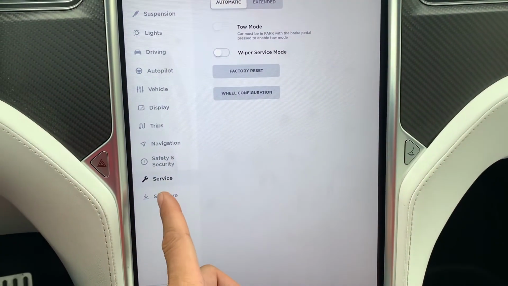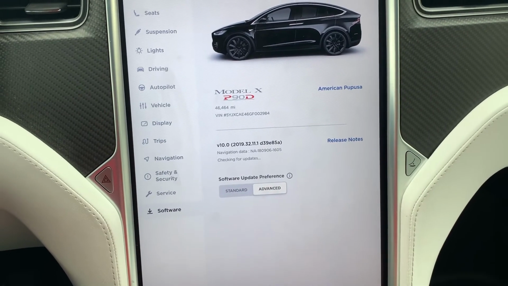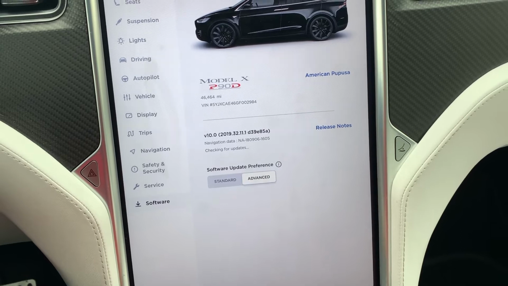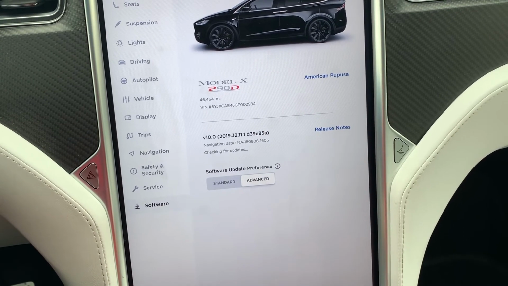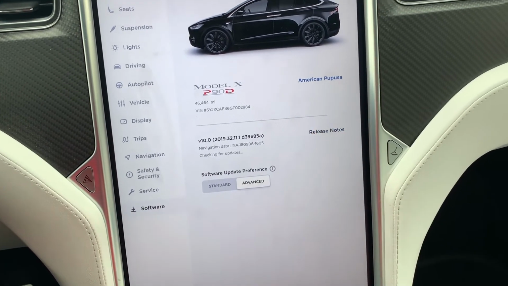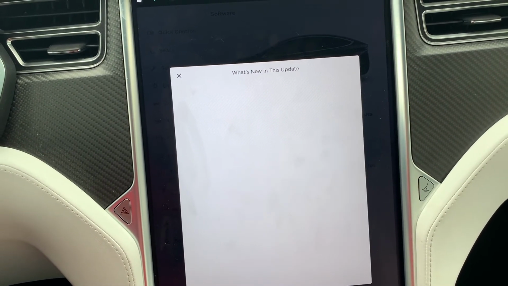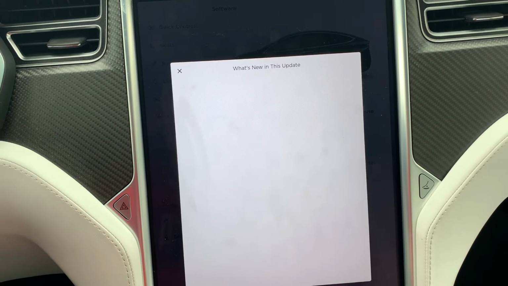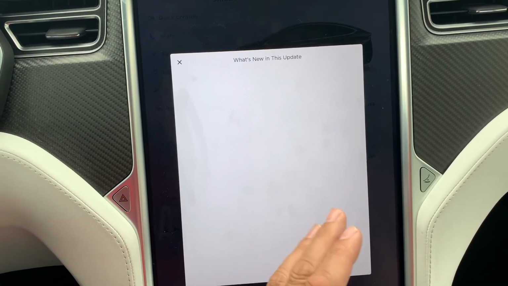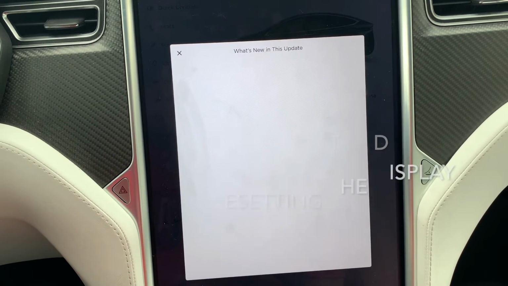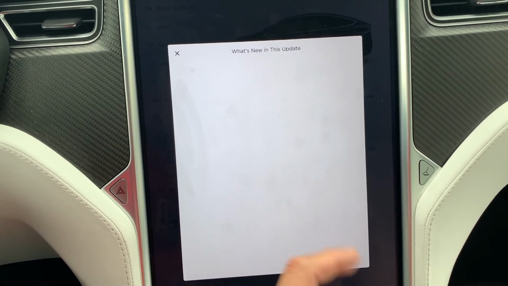So software, I'll just give you a software version. Advanced, it'll automatically update as soon as it's available. So let's see what the release notes say for version 10, if it comes up. Like I'm telling you, there's something going on where the browser is not working. So I think that's why this is not coming up. So I'll have to contact Tesla. I'll do an update.